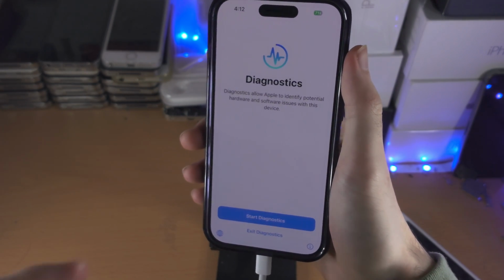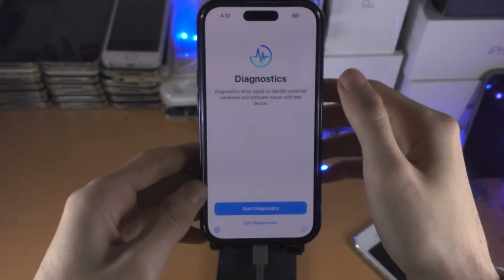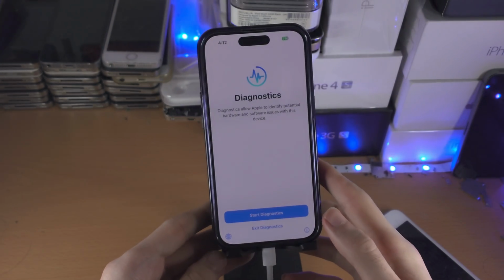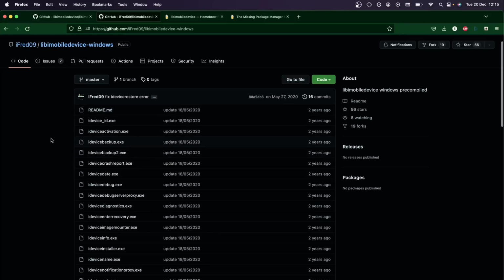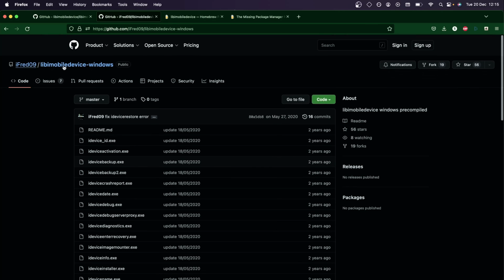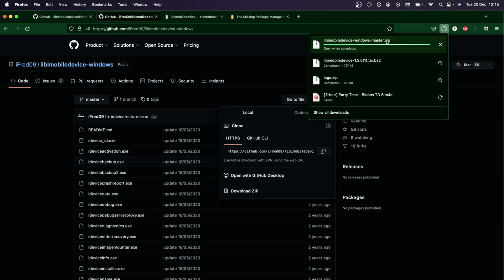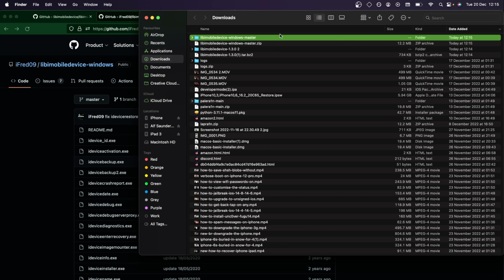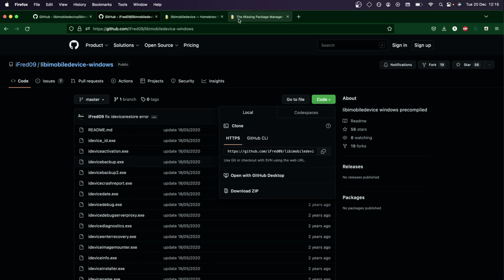Once you're in this mode, if we tap on the i, we have serial number and IMEI information, but we don't have the iOS version. That is where the computer is needed. So I'm going to move over to my computer here. If you have a Windows computer, you're going to go to this link here, click on code, and then click on download zip. This will download libimobiledevice. You then extract the zip and you should see all of these files here. I will move to those in a second.